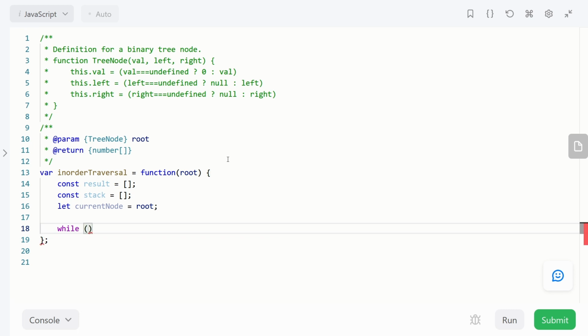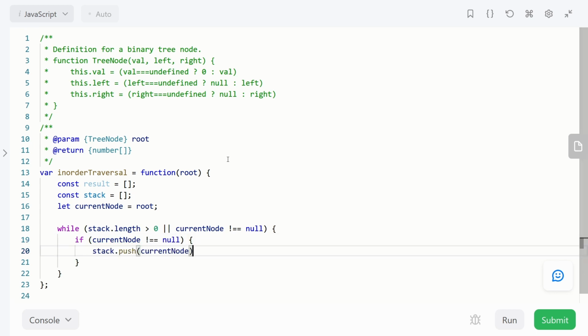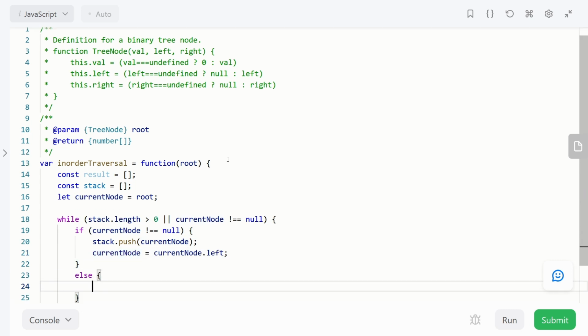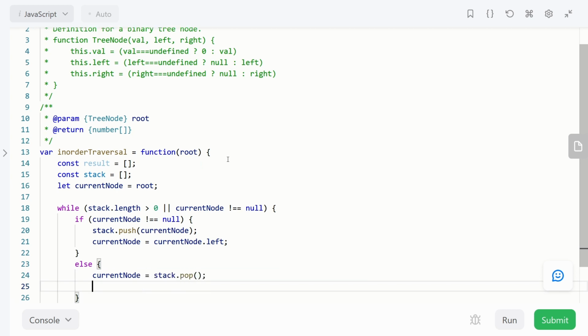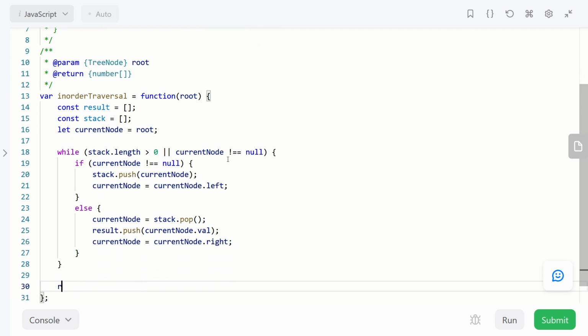We're going to use a while loop, and we'll keep looping as long as the stack's length is greater than 0, or our current node isn't null. If our current node isn't null, we'll add the node to the stack and then move our current node pointer to the left. Else, if the current node is null, we'll pop off the last node from the stack and assign it to current node. We'll now push the current node's value into the result array and then move the current node pointer to the right. Once we reach the very last node, our condition will no longer be valid and the loop will break. Then we just return the result.